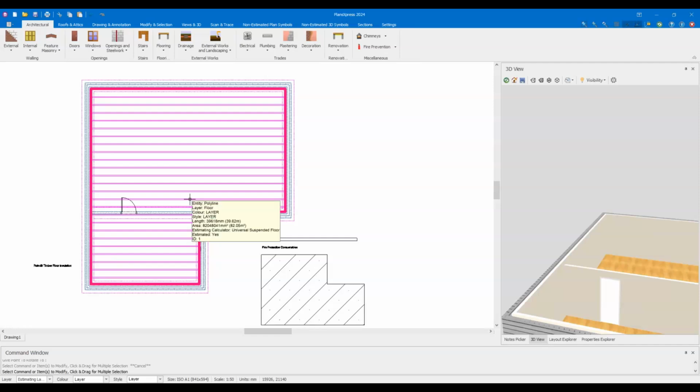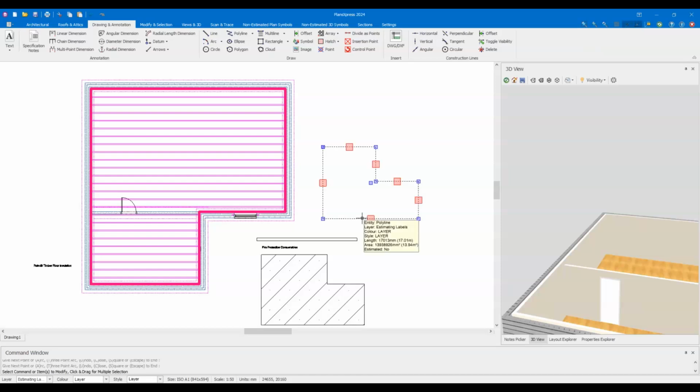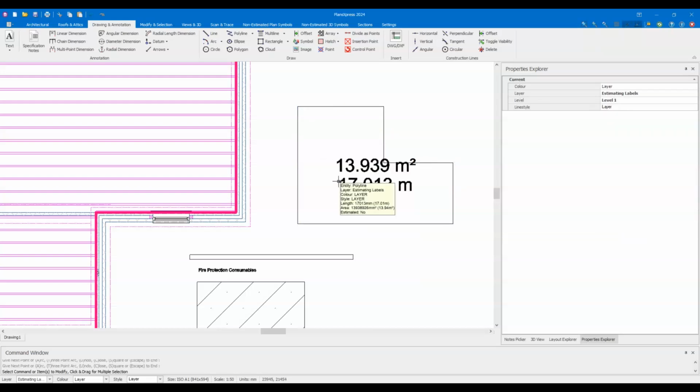Just a couple of other little bits that we've added or tweaked. If I draw a polyline, so I'll just do a random shape there. If I select that polyline in the Properties Explorer, there is a new section of label here. So I can set the type, and I could say that I want to see the area and perimeter of that, and that will then place a label in showing me that it's about 14 square meters and 17 meter perimeter. So if you're using PlansXpress to take off, and you want to take off areas, this is a very handy way of doing it.